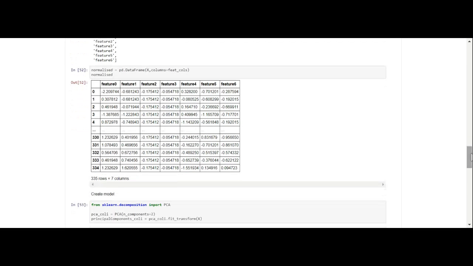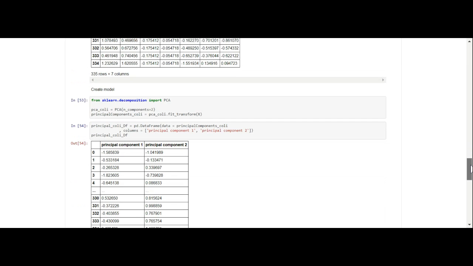So that's our 7 columns. And now what we do is we normalize the data. Normalizing is something that you have to do in order to use PCA. So normalized equals pd.DataFrame(X, columns=feature_columns). So now you can see what all the values are as they are normalized.